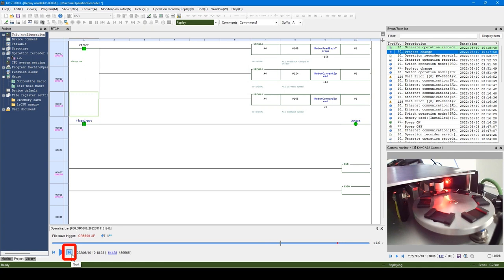Press the pause button and click this button. Please watch here. As you see, you can scan forward one by one or scan backward one by one by clicking this button. In addition, the camera movie can be synchronized and replayed by linking to the ladder.